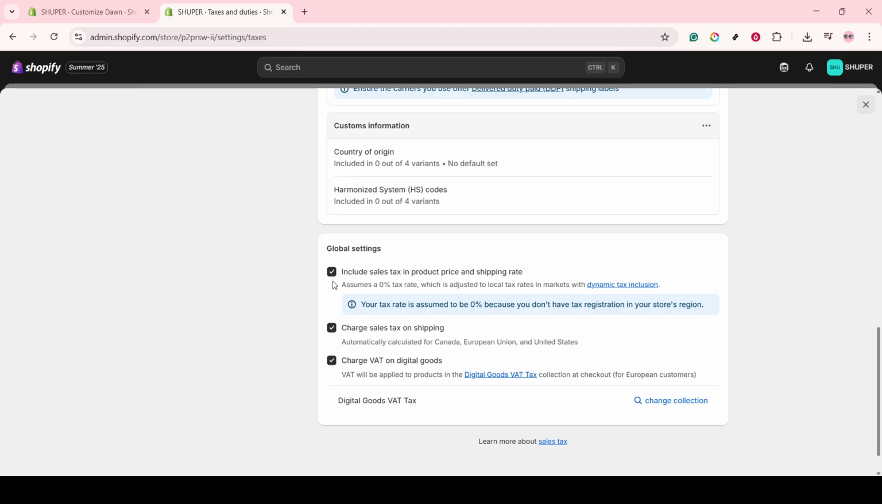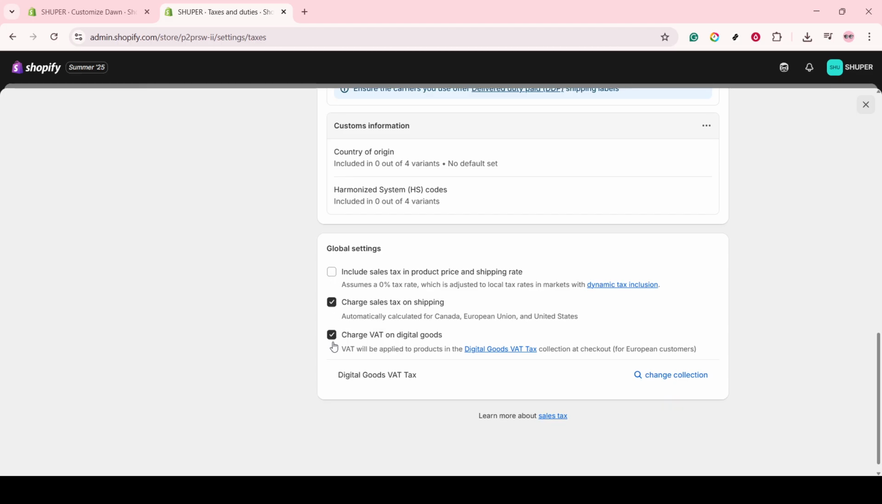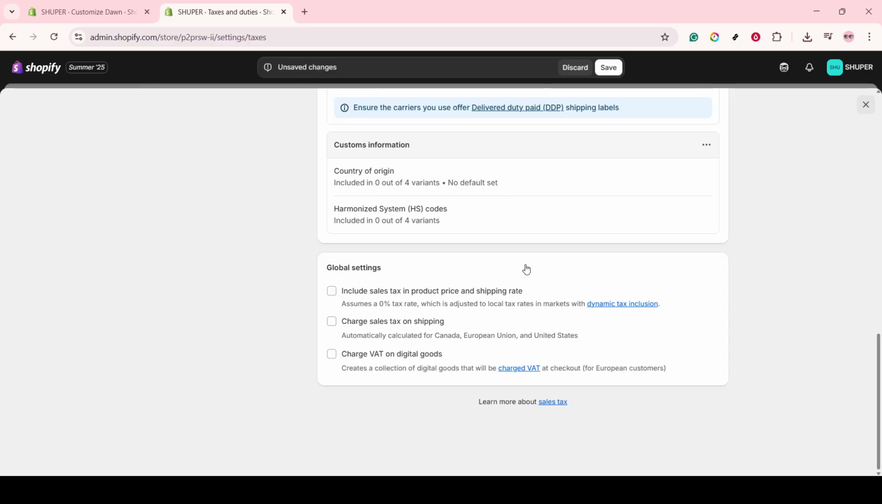The key step here is to untick these boxes. By doing so, you are instructing Shopify not to automatically add taxes to your products during the checkout process. This setting might be particularly useful for store owners who either don't need to charge taxes or have alternative ways of handling them outside the Shopify platform.